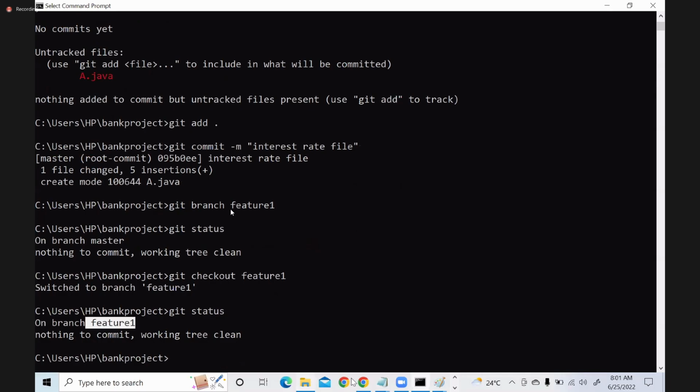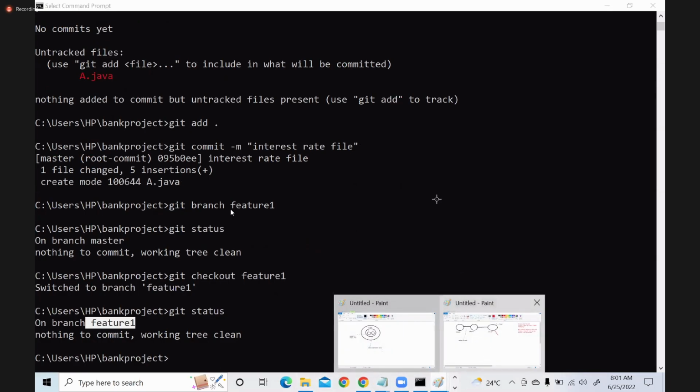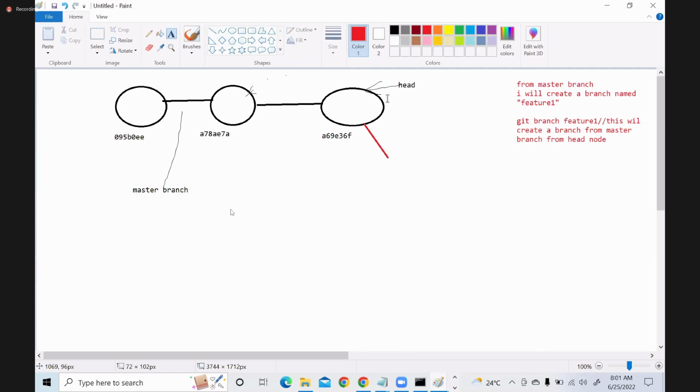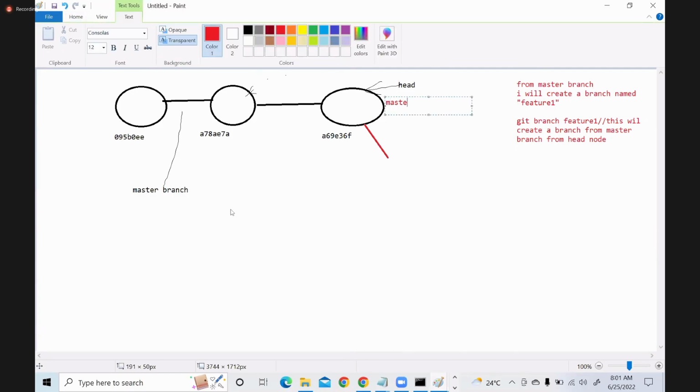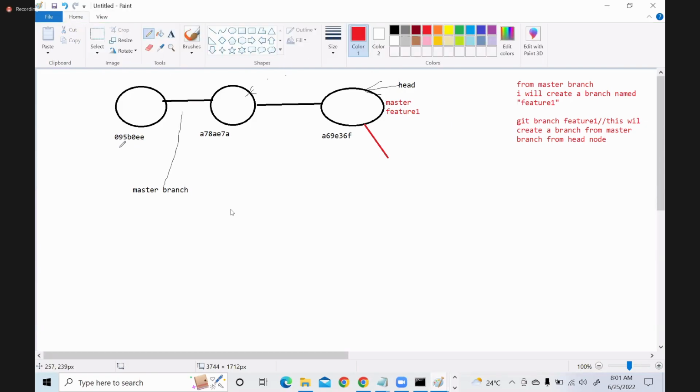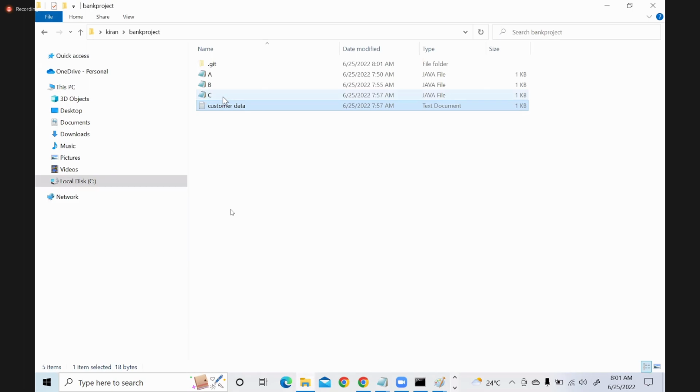Okay. Now this is your master, and till here your master and feature one are the same. That means your master has these commits. Your feature one also has these commits because you created a branch from here, right? So whatever the earlier things are there, those will be coming. Now whatever commits I do, now that I've switched to this branch, will go to the feature one branch. So let me now do some changes.